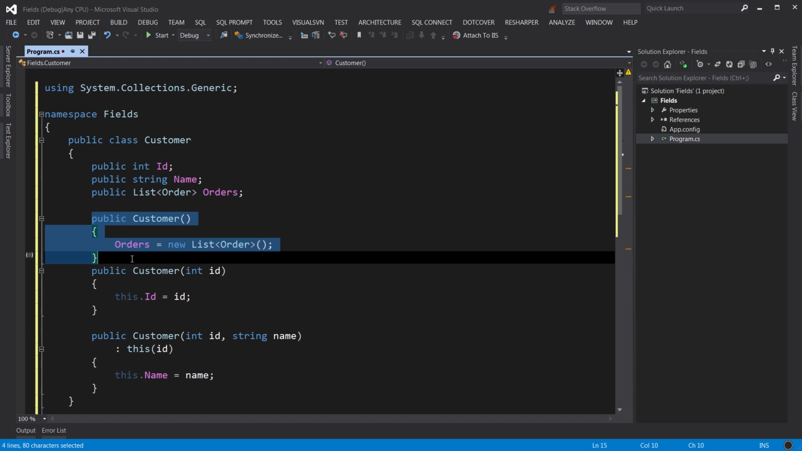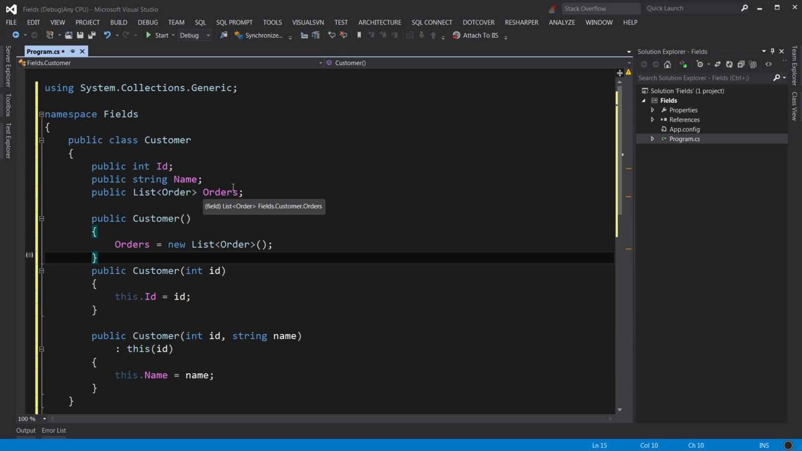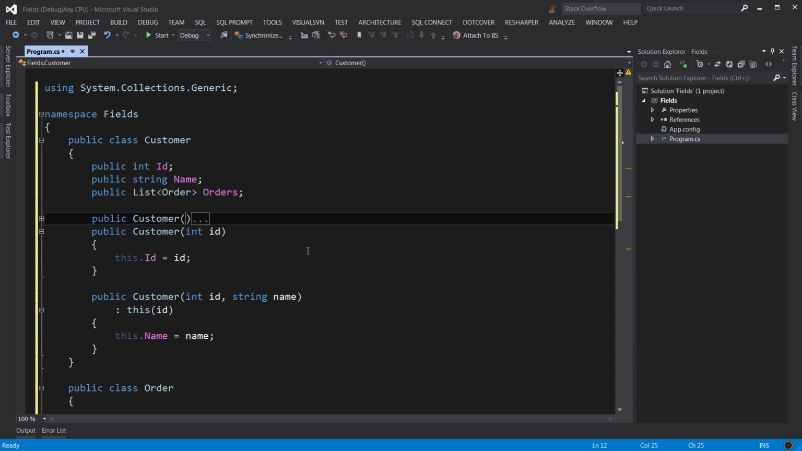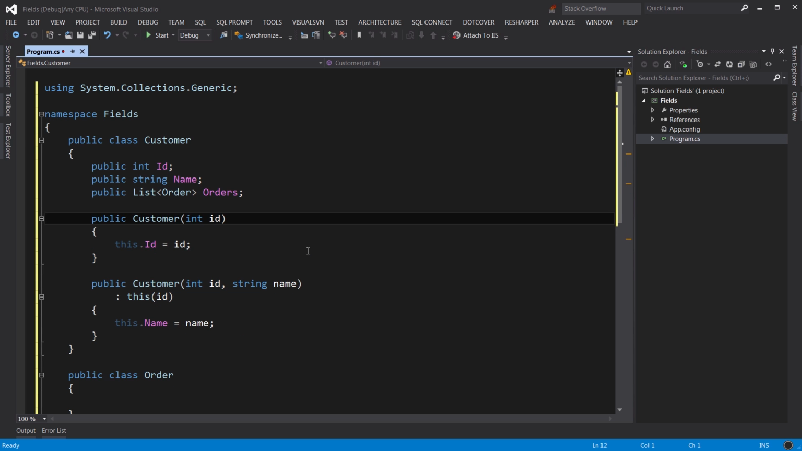Some developers argue and say, no, we shouldn't initialize fields like the orders here because orders is not dependent on any parameters from the outside. So what we can do is we can get rid of this constructor and initialize the orders field here.